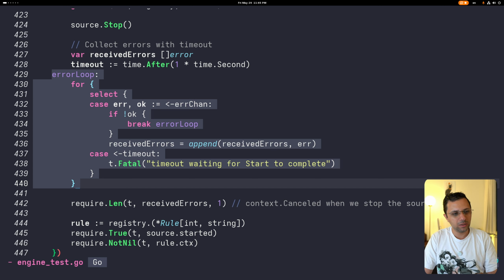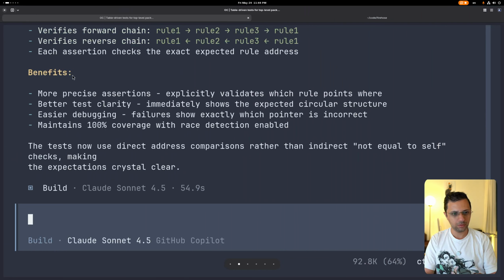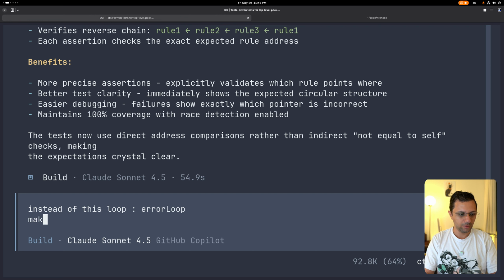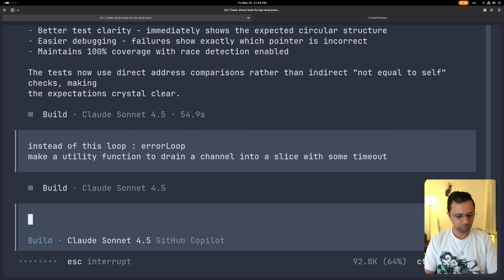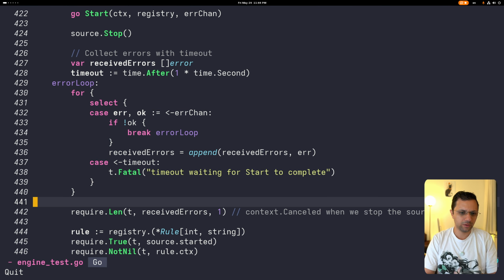Yeah, you know, you can make a small utility function. Instead of this loop, make a utility function to drain a channel into a slice with some timeout. Yeah, that should compress all of this error loop thing.